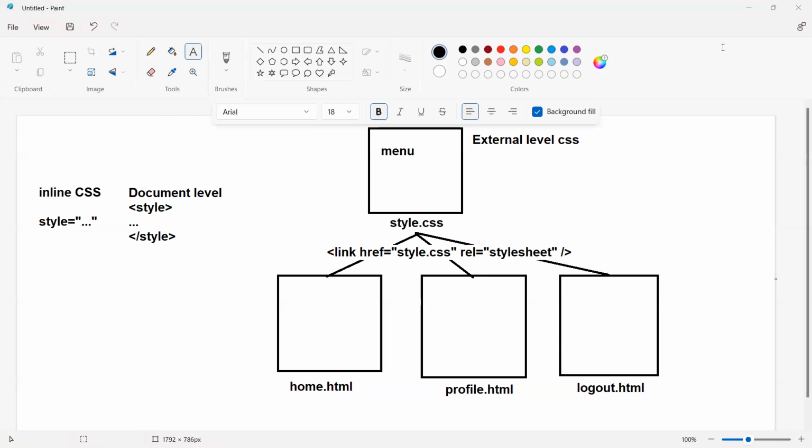Even if you search the template, you can find all the theme CSS in the style.css page itself. So this particular style.css will be imported, linked with all the pages inside the website.